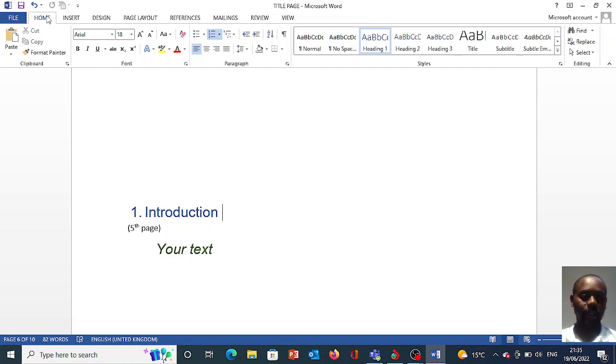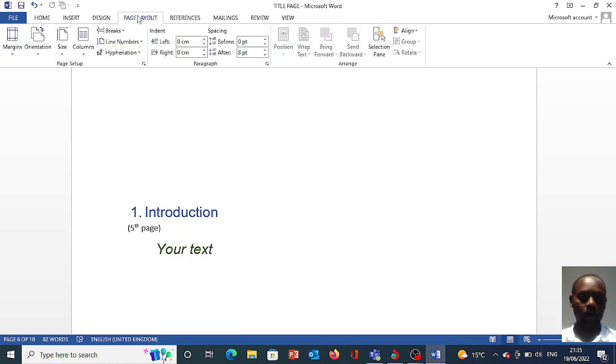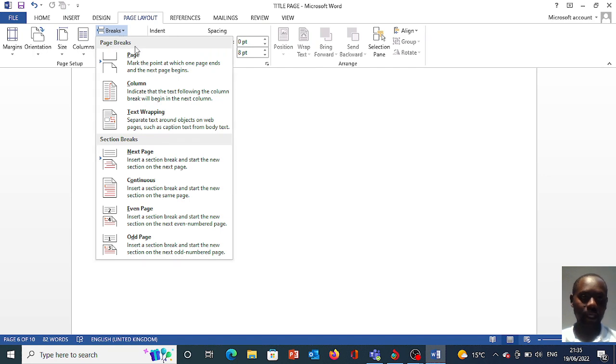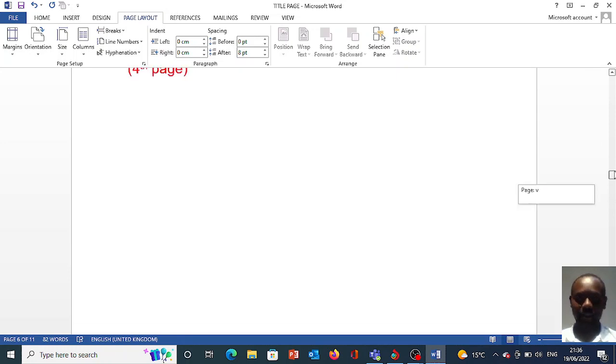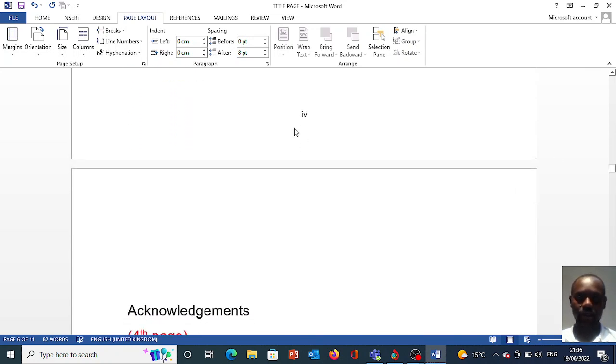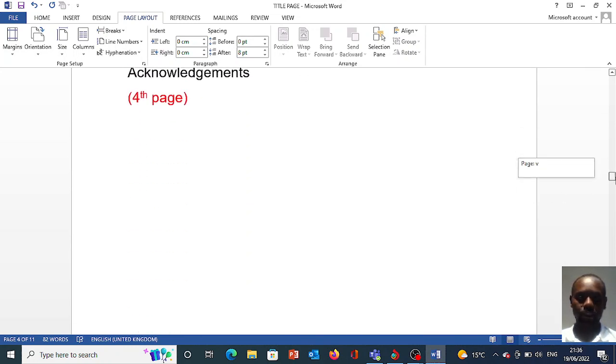So, section break. Let's come here. This is where we want the section. We go to page layout, then break. Don't take page break, but we need section break here. Once you put the break there, look what has happened. We have our Roman numbers there. Let's go down, they are there.